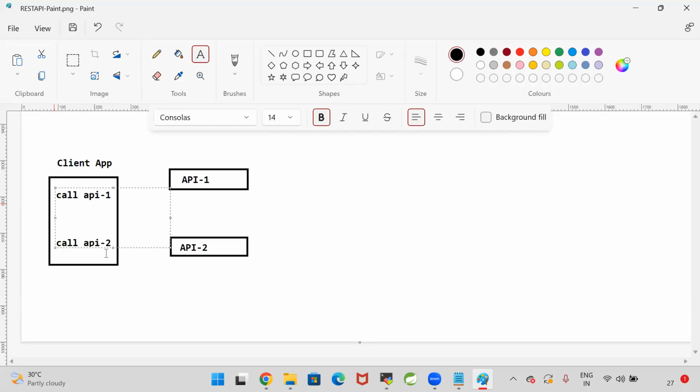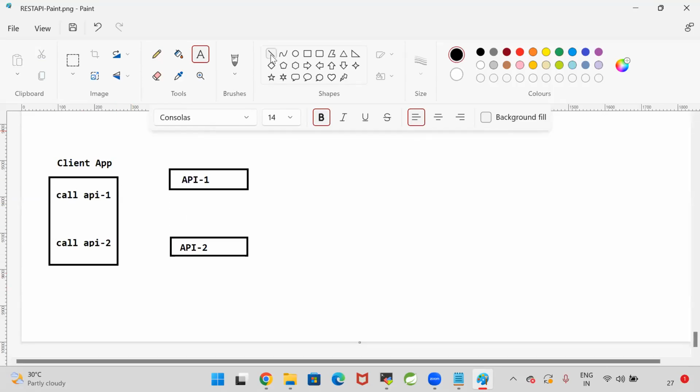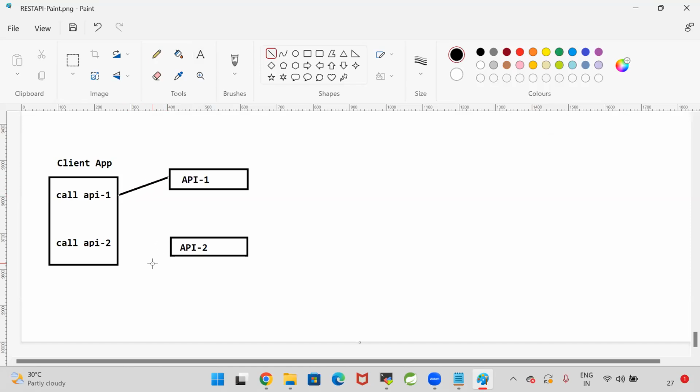So there are two applications I want to access. My client application wants to access two other applications. Now here, if this client application sends a request to the first API and waits for the response, and once we receive the response from the first API, then continues and sends a request for the second API. After making a request, if you are waiting for the response, then it is called synchronous communication.